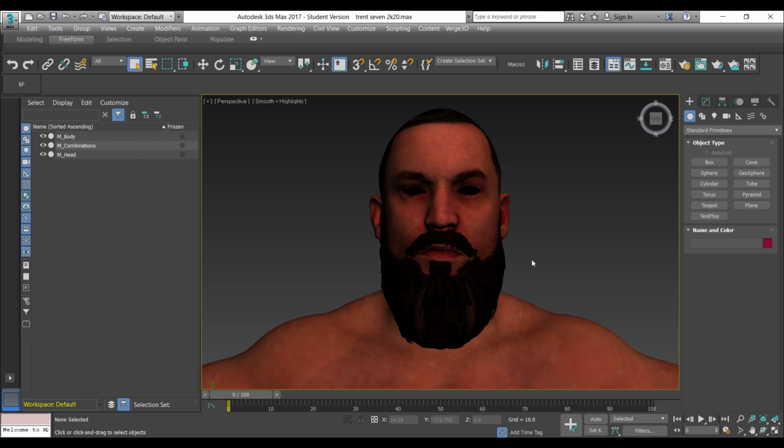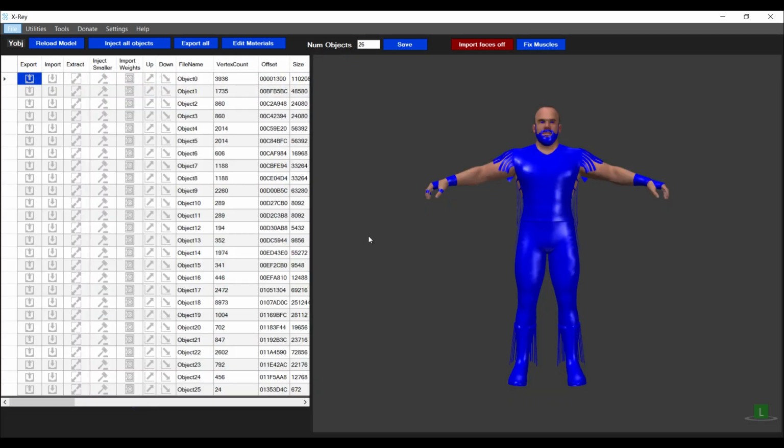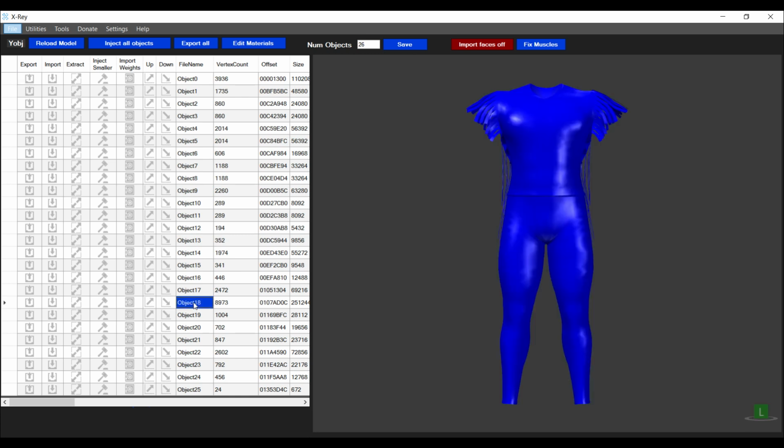using two specific Y-object files which have very high polygon counts, which enable us to import these meshes into a single object. The Y-object file I'm going to be using for this tutorial is the Macho Man 1992 Y-object file. If you open up this Y-object file in X-Ray, you'll notice that it has a mesh which is 8,973 vertices, which is his outfit mesh. So we're going to be injecting the entire body mesh from Trend 7 into object 18.